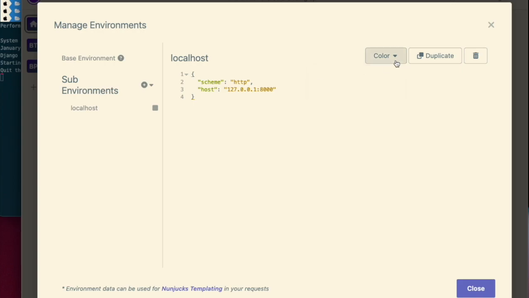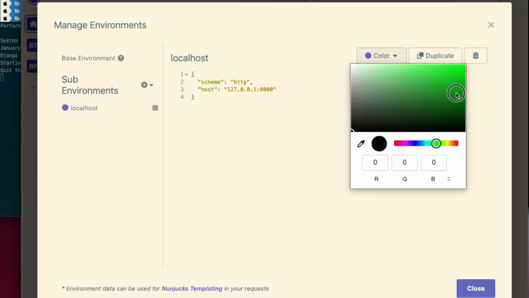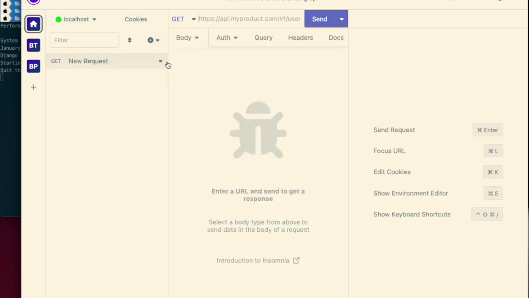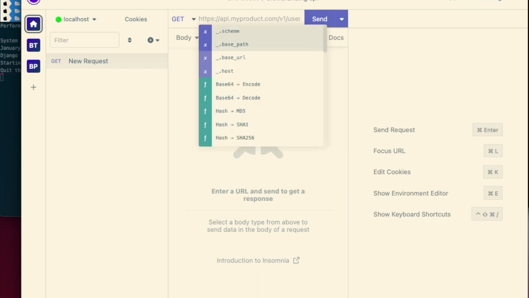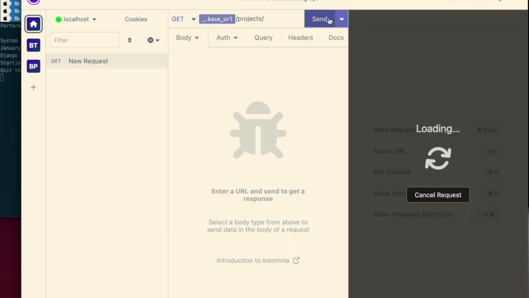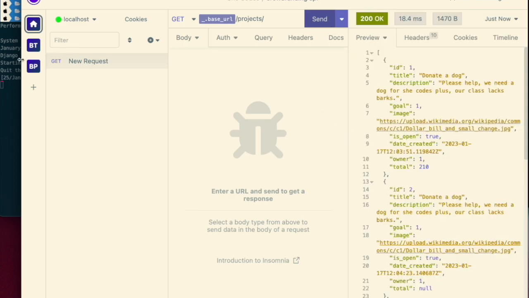I might even just give it a color so we can tell it apart really easily. I'll make it green because it's my dev environment. And I can go up here to my, actually I don't have one yet, HTTP request. I'm going to go get, and I'm going to go control space, and I'm going to say base path. Actually, I'm going to go base URL because that's what I'm after. Base URL projects, and that should be it. I hit send, and look, it works. So we're cool. I'm going to call this /projects because I just created one.